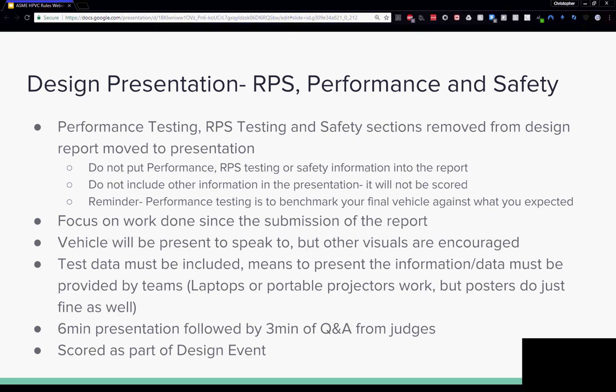As Aaron mentioned, the report length is now 26 pages, if I'm not mistaken, because we're taking out these sections and we're going to be presenting them during the presentation. I don't know how I can stress this enough, but do not put RPS testing, performance testing, or safety sections into the report. Look at the report outline. Put only what it includes. Do not put these. And when you're giving your presentation, focus on performance testing, RPS testing, and safety. Do not include other information. It's not going to be scored. It will not help you.